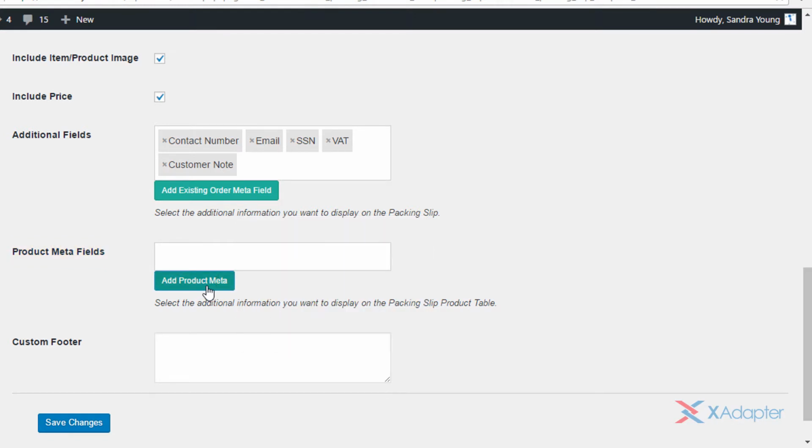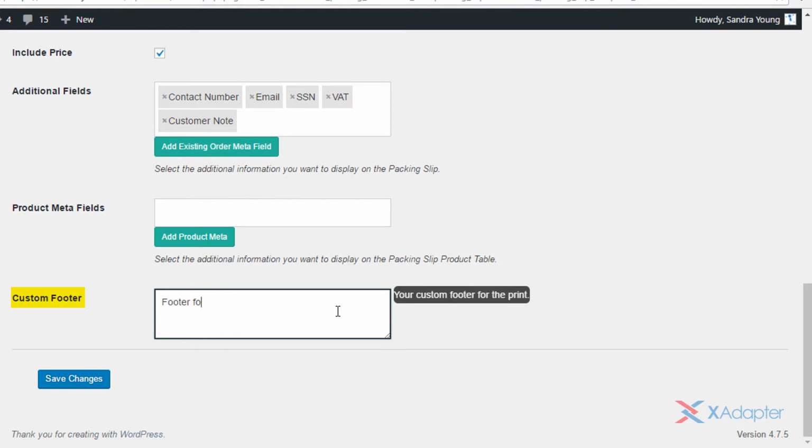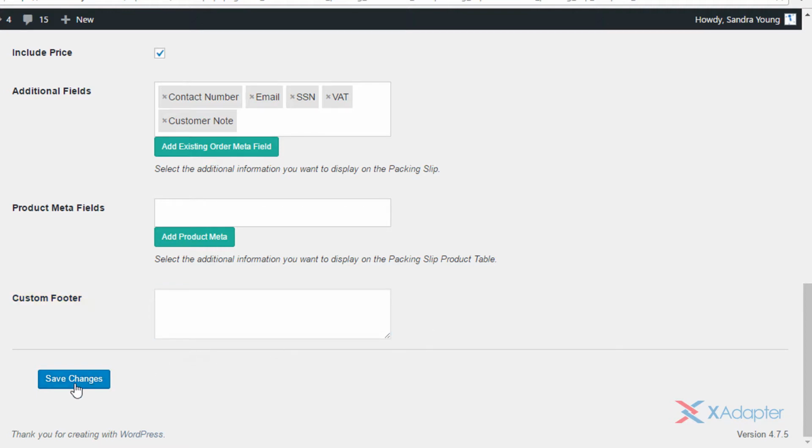Similar to Invoice, you can set custom footer text for packing slip too. This text will override the default footer text defined in the general settings. Save the changes once all settings are configured.